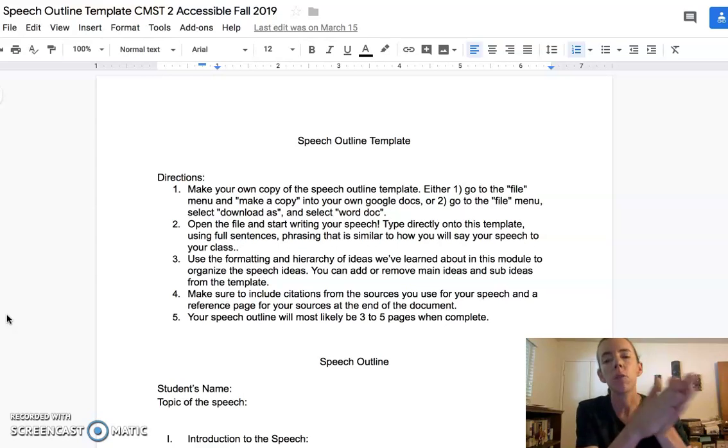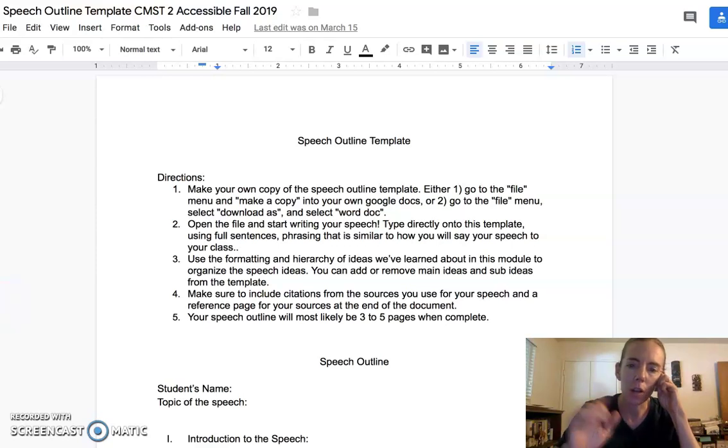It is required that you use this template, or if you have a different one that you'd like better, you're welcome to talk to me about that. But you need to use a template. It leads to success, and you're going to have to take my word for it because I've been doing this for quite a while, and the template's really useful. So first thing I'm going to show you is how to make a copy of it, and then I'm going to show you how to actually use it.